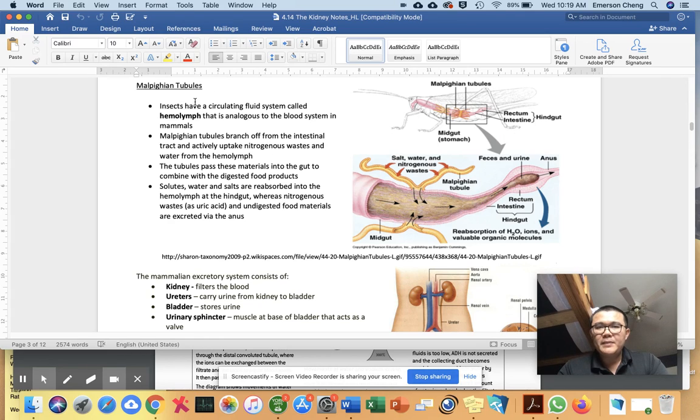So in this case, you actually have a circulating fluid system. It's almost like the blood system, and it is called hemolymph. If you look here, the midgut is where the food is digested, and you have two sections here. The midgut is the stomach. You have these sets of tubules, the Malpighian tubules.